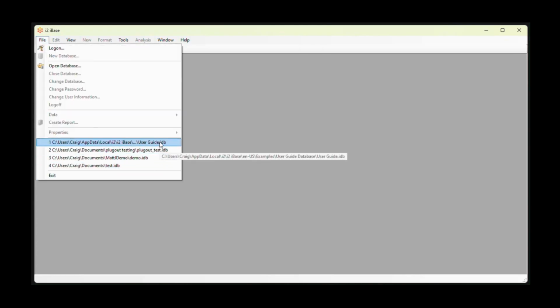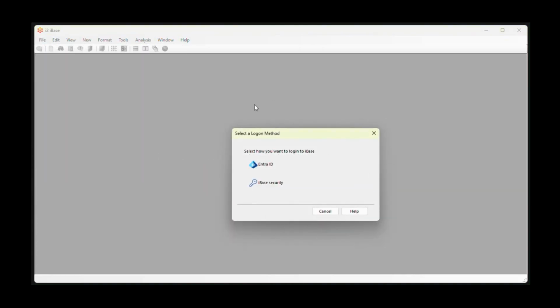So if I choose that same database that we configured just now, we're going to get this select logon method dialog. If you were using single sign-on, it would try Entra ID to start off with, because you'd be Entra joined and logged in as your Entra user, so it would try that single sign-on approach. Obviously if that worked, you would go straight in and never see this dialog. But as I say, this machine is not joined to Entra, and so we come to this selection because I have that registry entry set. So I could still choose iBase security, and we'd go through to that same dialog that you normally see.